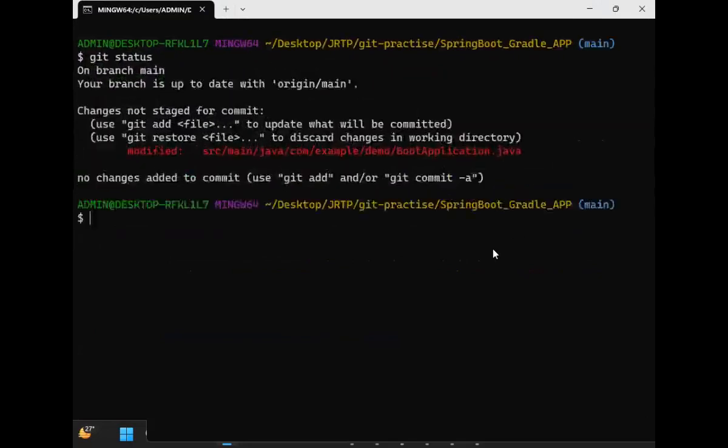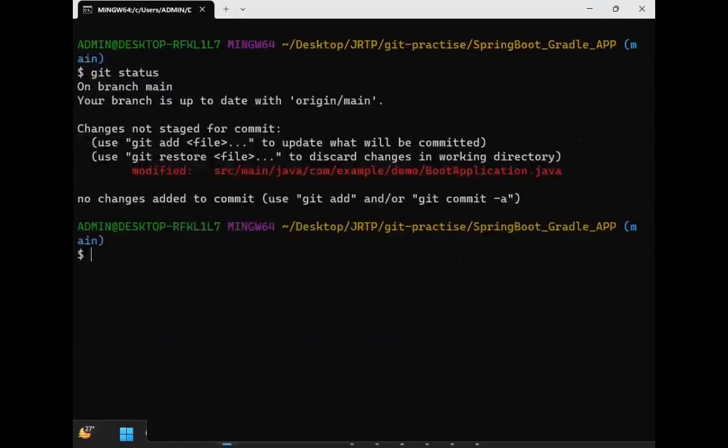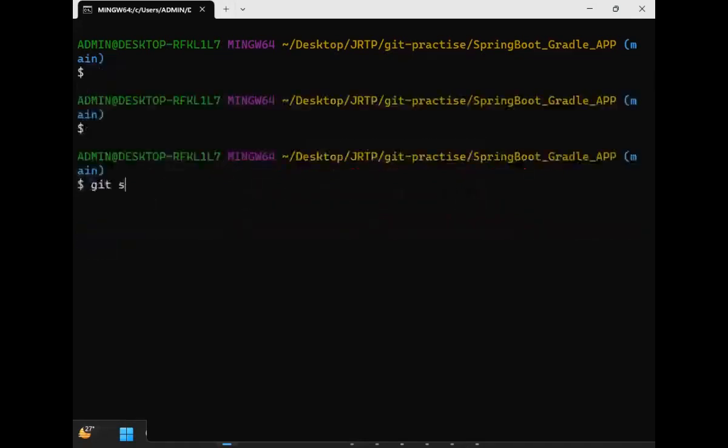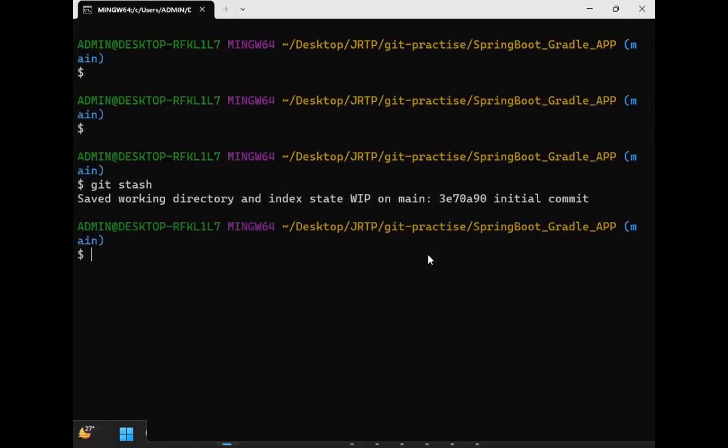I should not commit. Now, I will execute a command called git stash. What is the command I am executing? The git stash command. Now see here, git stash. When I execute the git stash command, whatever changes are available in the working tree will be stored to one temporary area. In Git, it will store my changes which are available in the working tree.